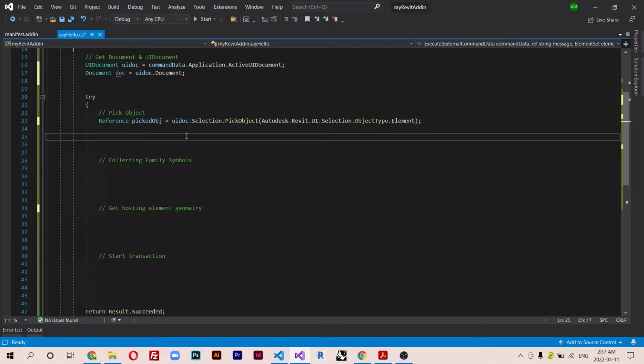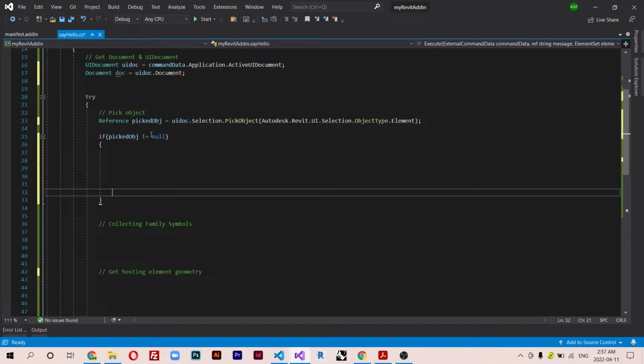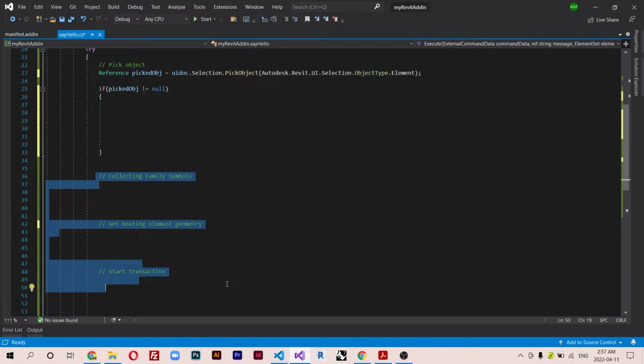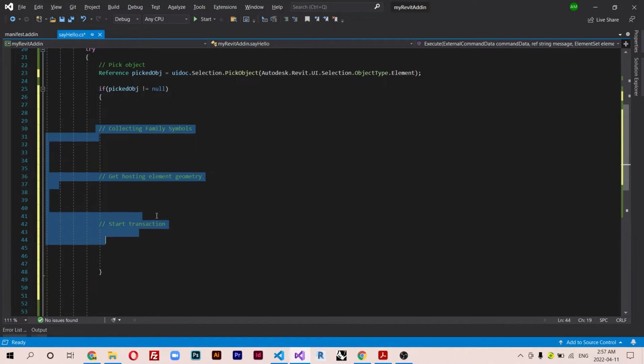So what I usually do is check if this object is picked. So I'm going to say pick object is not null, just to make sure that I picked something. And now my code is going to go inside here. If this is true, I'm going to execute the lines that are inside these 2 brackets. So I'm just going to grab these and throw them inside. So if you are wondering how to do this in Visual Studio, just click on Alt and arrows up and down.